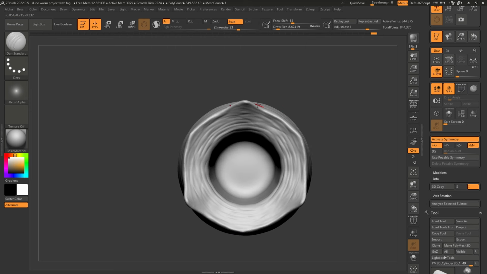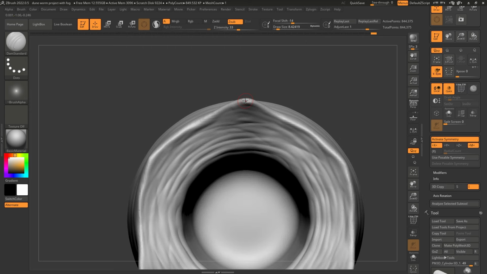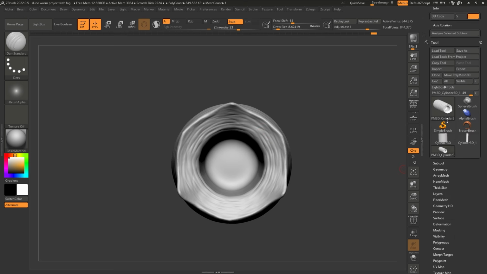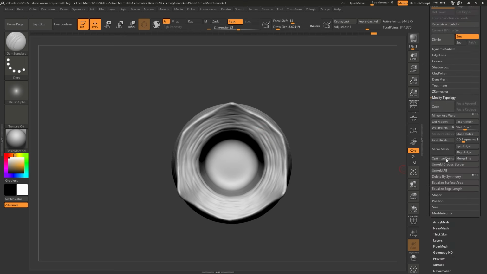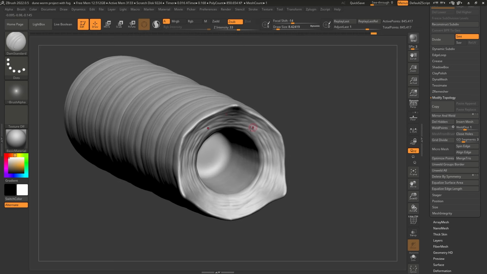This is one of the reasons why I try to maintain this right in the middle so that I can use the symmetry. And let's go ahead and go to the geometry palette. Let's go to the modified topology and click on mirror and weld. So that basically mirrors one side to the other side. So we have exactly the same thing on both sides, and we can keep editing like this.